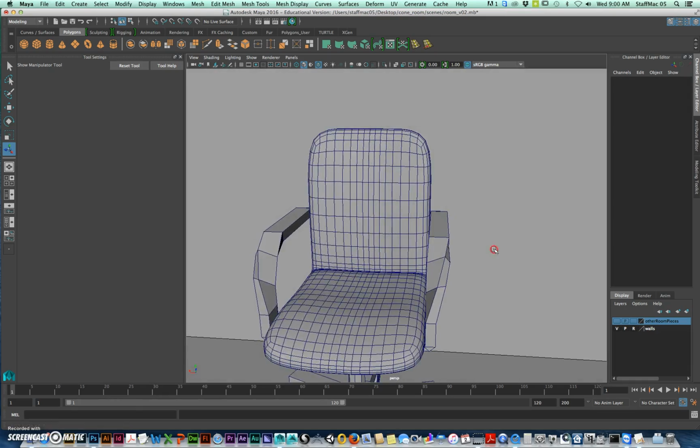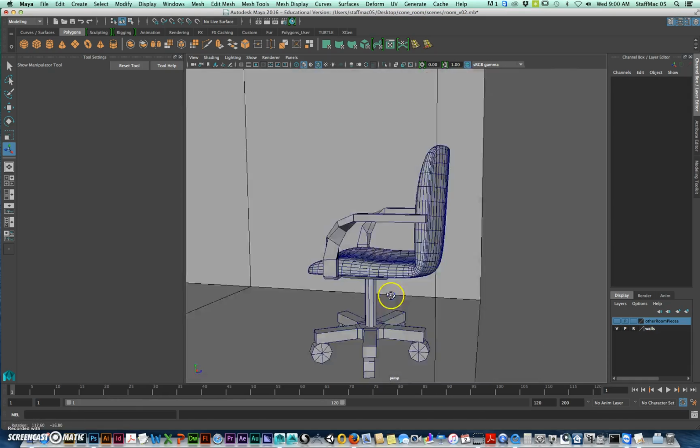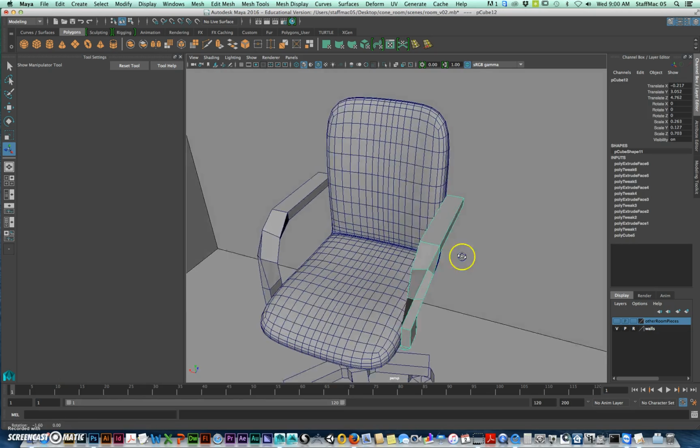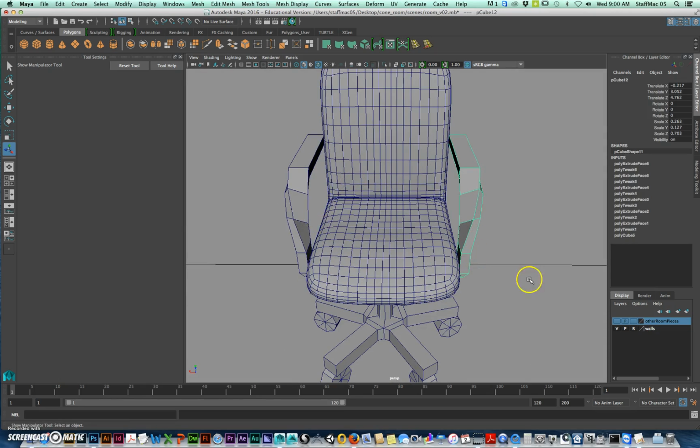And we'll do 2. That's fine. Okay. And you can see that's not too bad. Looks pretty good. Now, the next thing I need to do is this arm, okay? And I'm just going to work on this one because I'll just duplicate it to make the other one.